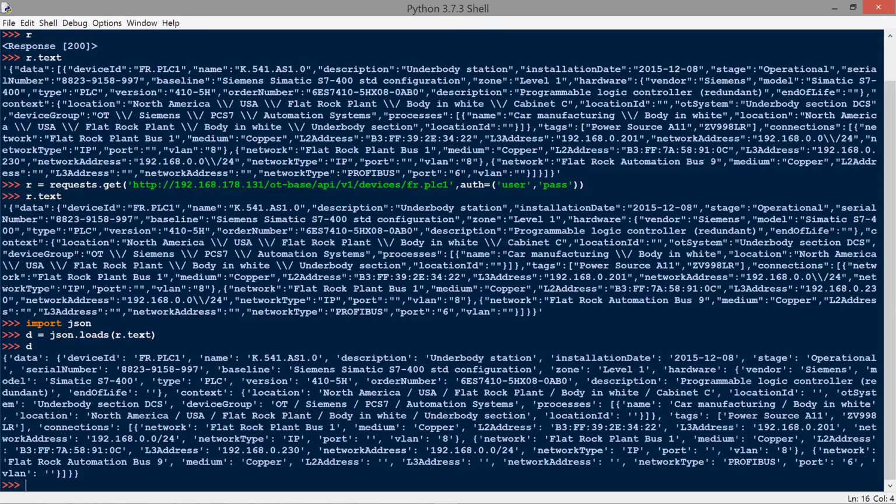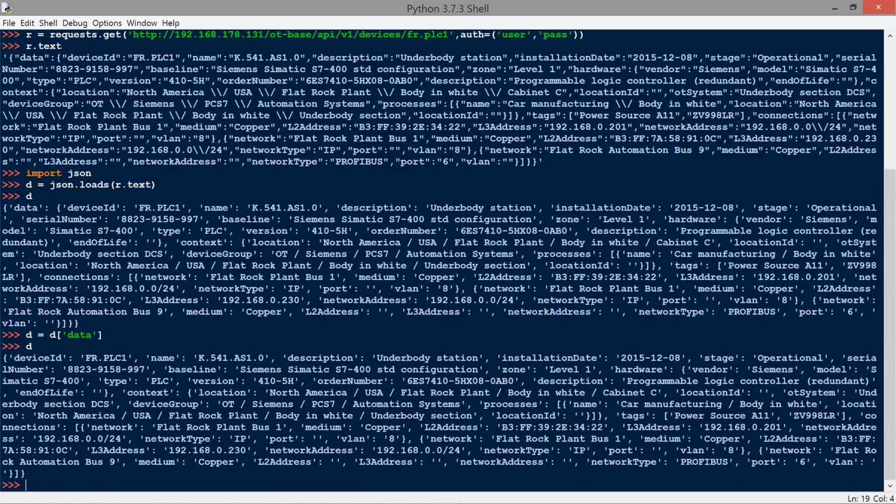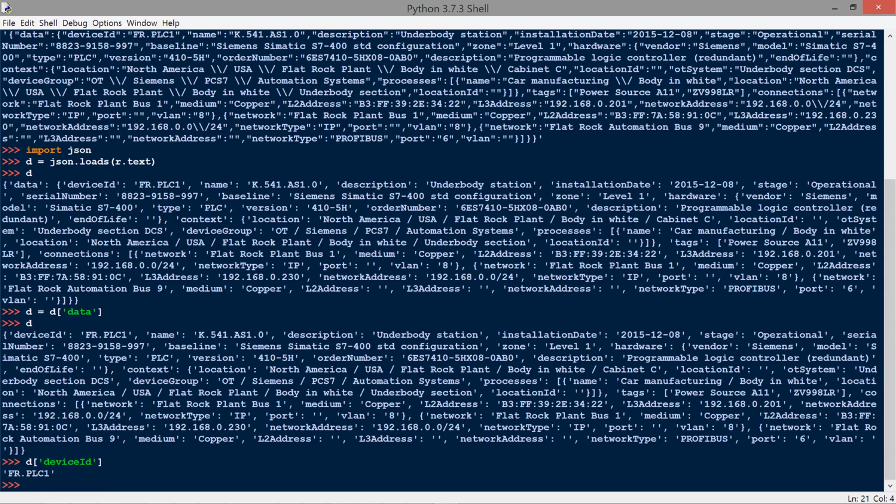And if we want to get rid of the data root element here that we are not really interested in, we would simply say d equals d, or the content of the data element, and then we are good to go, because now we can access the various configuration elements from our device directly, such as device ID or such as description.